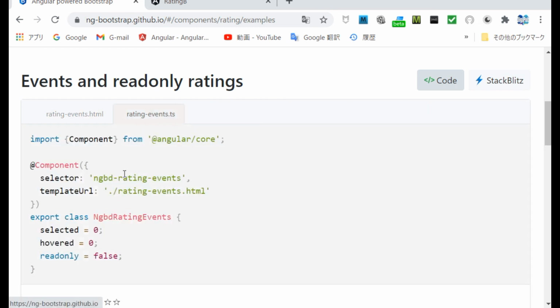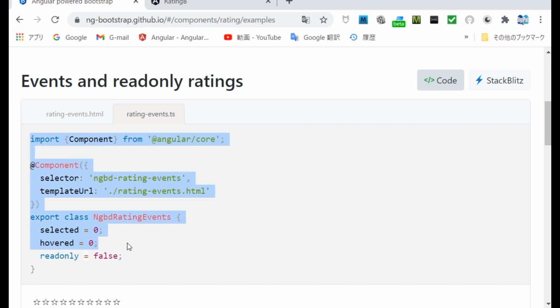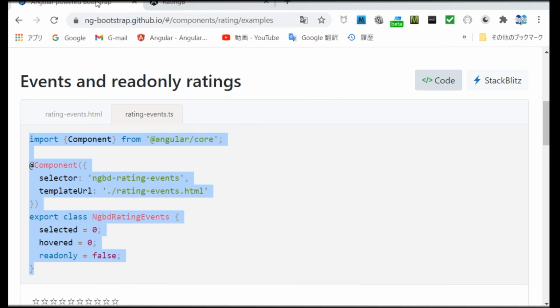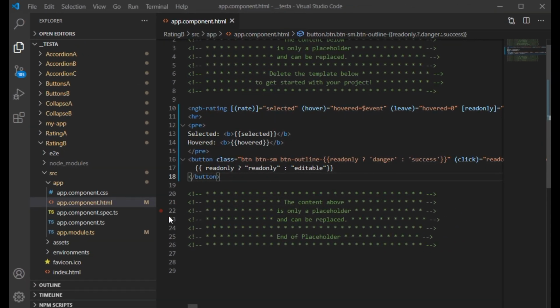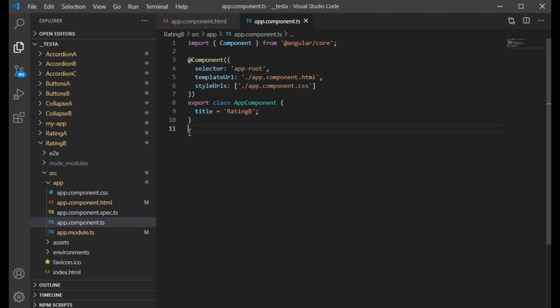Next, we are going to modify the app.component.ts file. Control plus C, Control plus V.